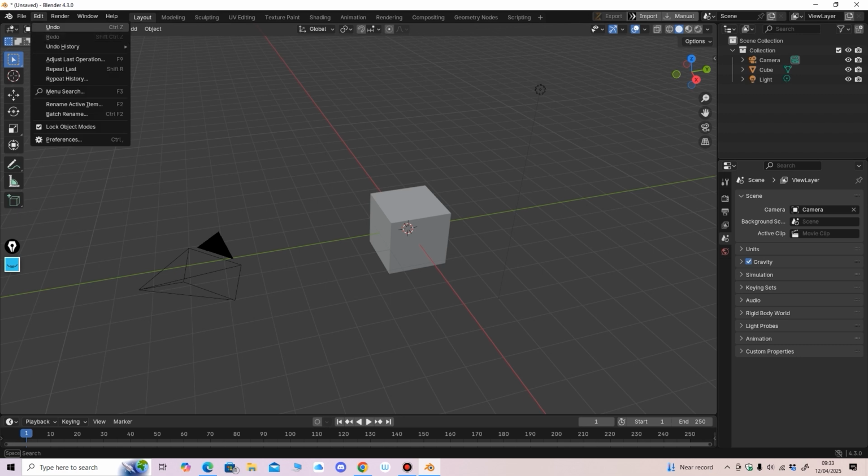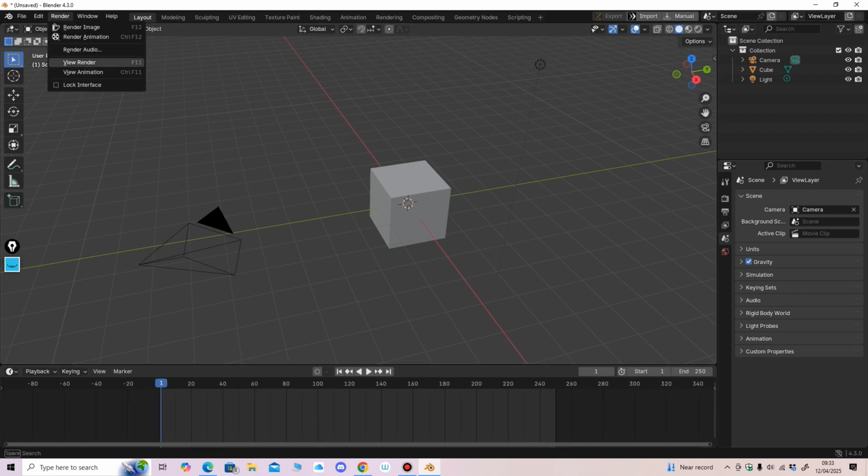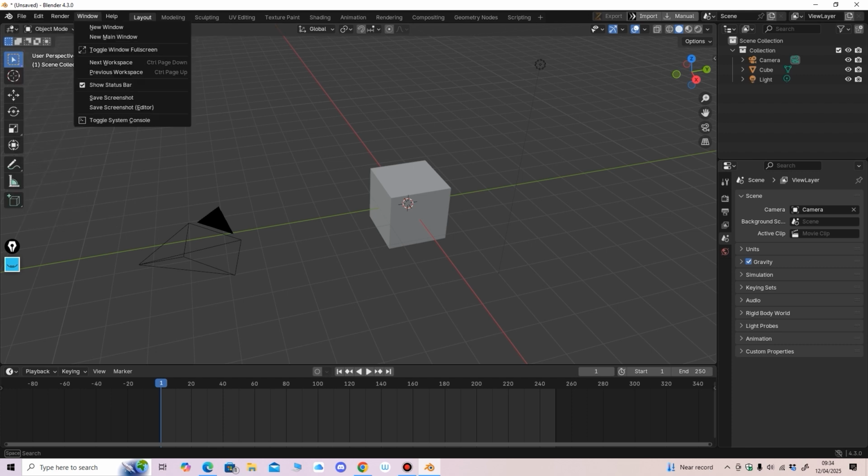Edit, undo, trusty old Control Z. Rendering, that's when you want to render, like that's your timeline down there. So you might want to render, you know, frame 1 to 250. You just render the animation. That's to render a single frame. Window, you can create another window of the 3D viewport, for example. Help takes you to like the Blender documents. But that's like your 5 basic things for saving, rendering and stuff.